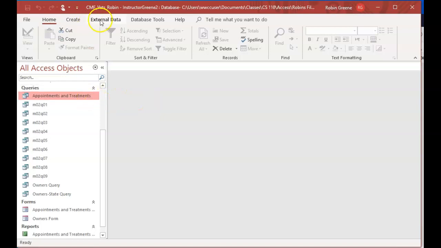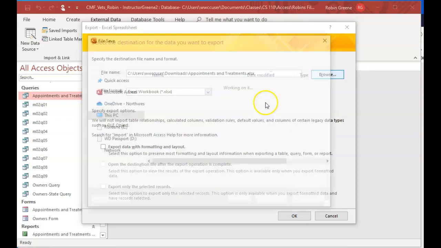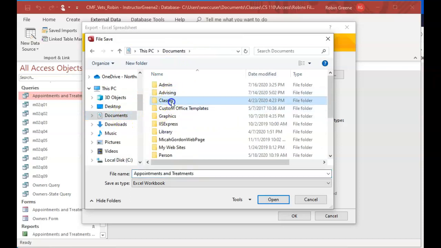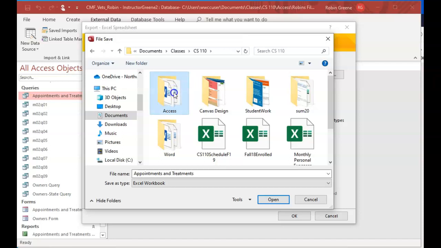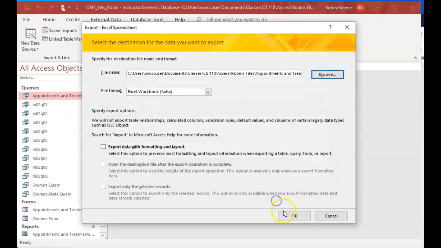And if I go to external data, I can go to Excel or any of these options. And where I put that is up to me. So file format is true. I can browse to where I would like to put this. So I'm going to put this in my documents, my classes, my Mod10, access. This is Mod2, so this is where I have all my Mod2 options. So I'm going to go ahead and save.